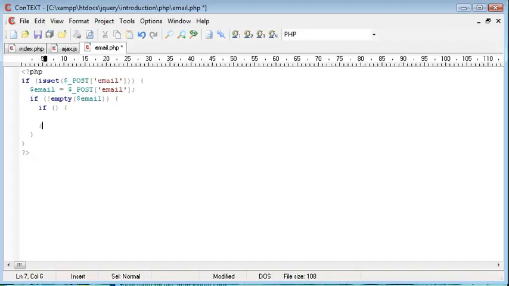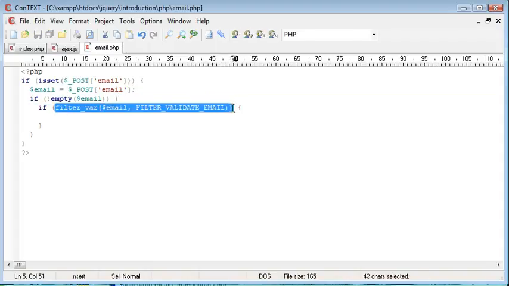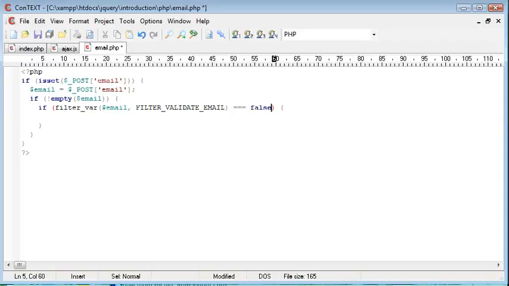I'm then going to create another if statement, and the condition for this, we're going to use the filter_var function. And the filter_var function takes typically 2 parameters. We're only going to be giving it 2. You can specify additional parameters, but we're not going to be using them. Filter_var, we're validating this email address, and we need to say FILTER_VALIDATE_EMAIL. Now this function will either return true or false. So if it's equal to false, we know that the email address is not valid. So we're going to echo that doesn't appear to be a valid email address.